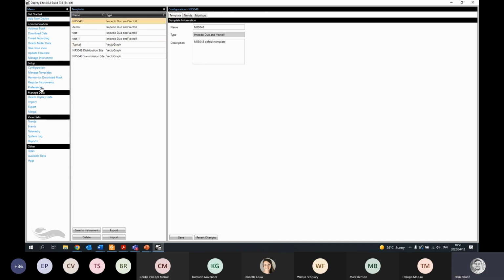Okay, you'll see all your templates under the manage templates page. So you can delete templates here, export. You can export this template and share it with someone, and they can import the template in their Osprey Lite and then use that same template. So you can do that as well.